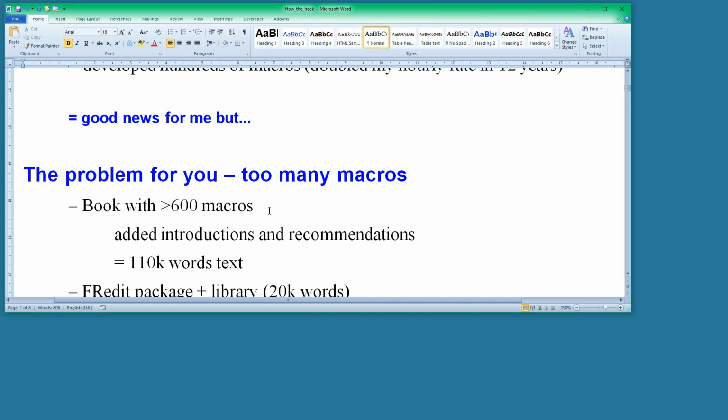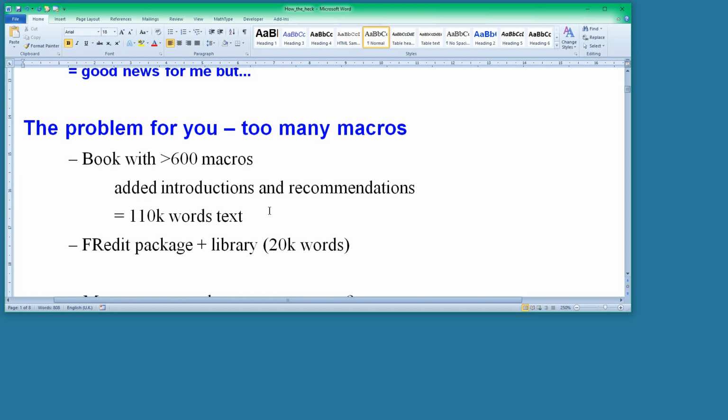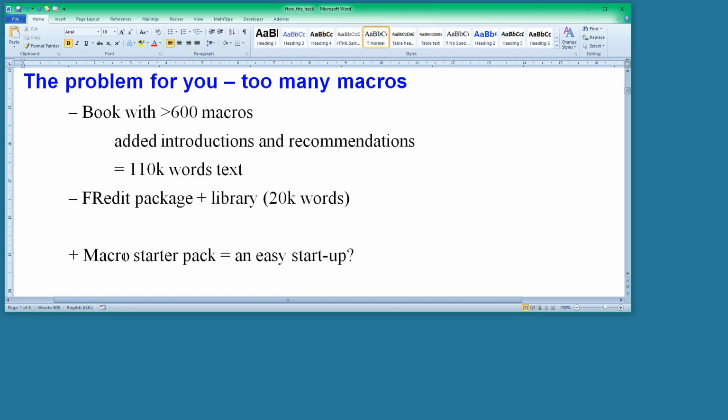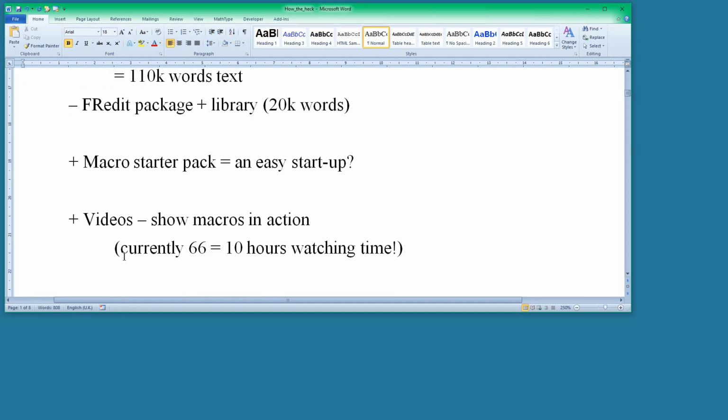But again, written explanations are not the best, so I thought about doing videos. Of course, there's the Fredit package, which is a separate item. It's not in the book, so that's another 20,000 words, and the library of Fredit items that you can use. Oh yes, and the macro starter pack was another thing which I introduced to try to make things easier for people to get started. So I decided that if I could actually show you on screen these things happening, it would be better than you sitting there reading things in a book.